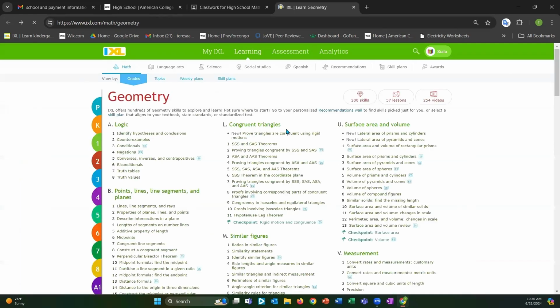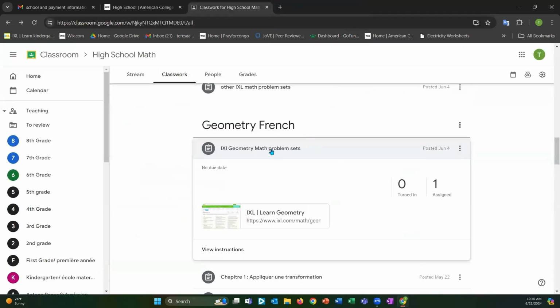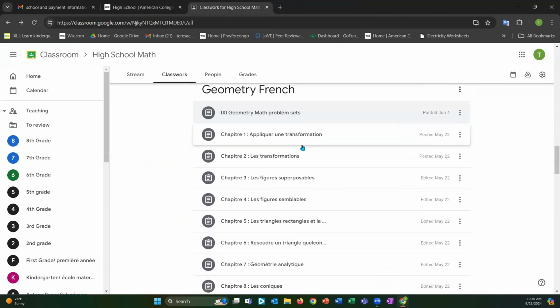And sometimes you'll notice up here, they have the skills, they have the lessons, and they have the videos. So you can interchange between the three different options up here in the right-hand corner. So that is your IXL for geometry.